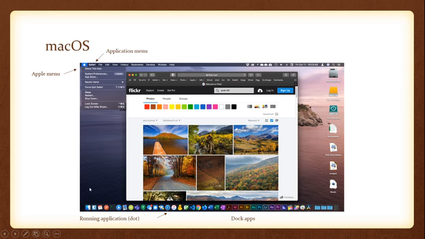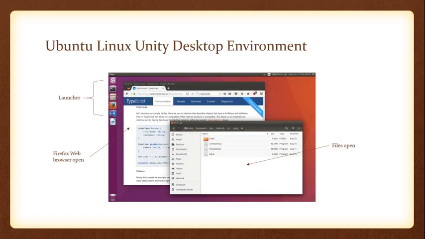All right, and then this, yeah, that's your Mac OS.